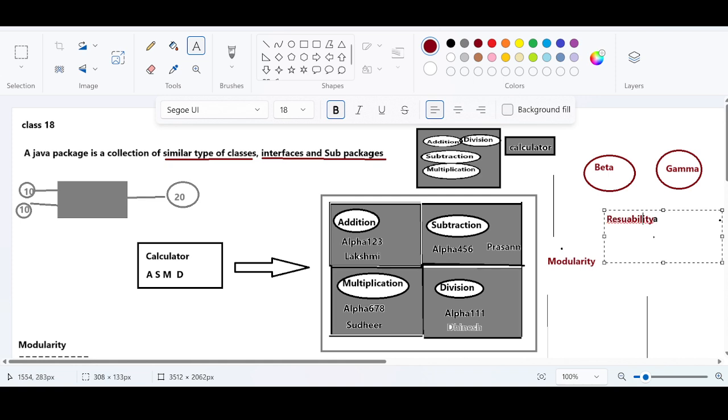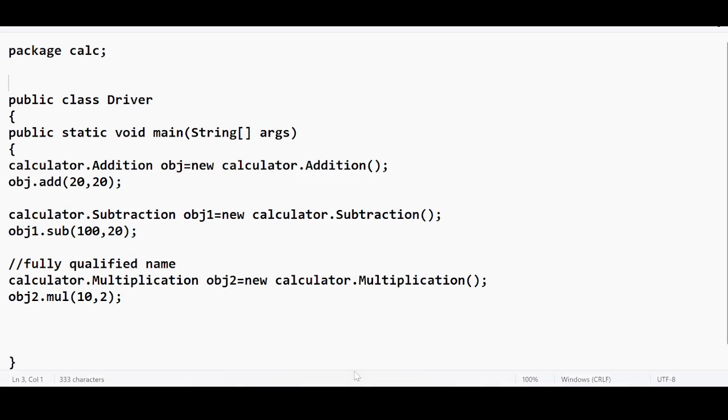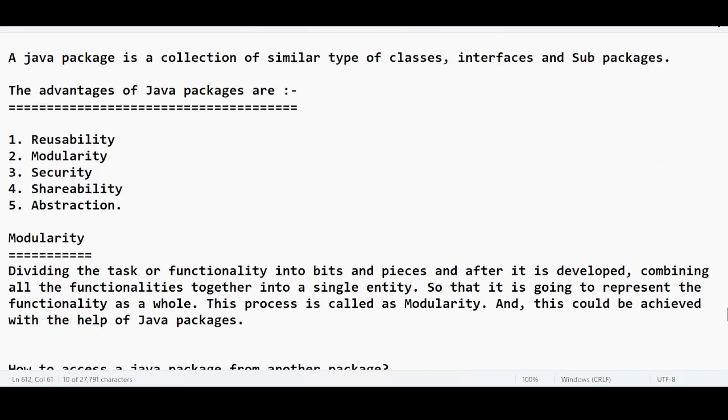Why is reusability happening? It is possible only because of packages. You are organizing things, you are placing the .class file in an organized fashion. You are keeping things organized. That organization is achieved with the help of packages. And if another team member wants to get access to your functionality, they definitely import your functionality with the help of the import keyword. This concept is called what? Reusability. Don't you think these two advantages are getting justified? Reusability and modularity. You know what modularity is, and it is also justified.